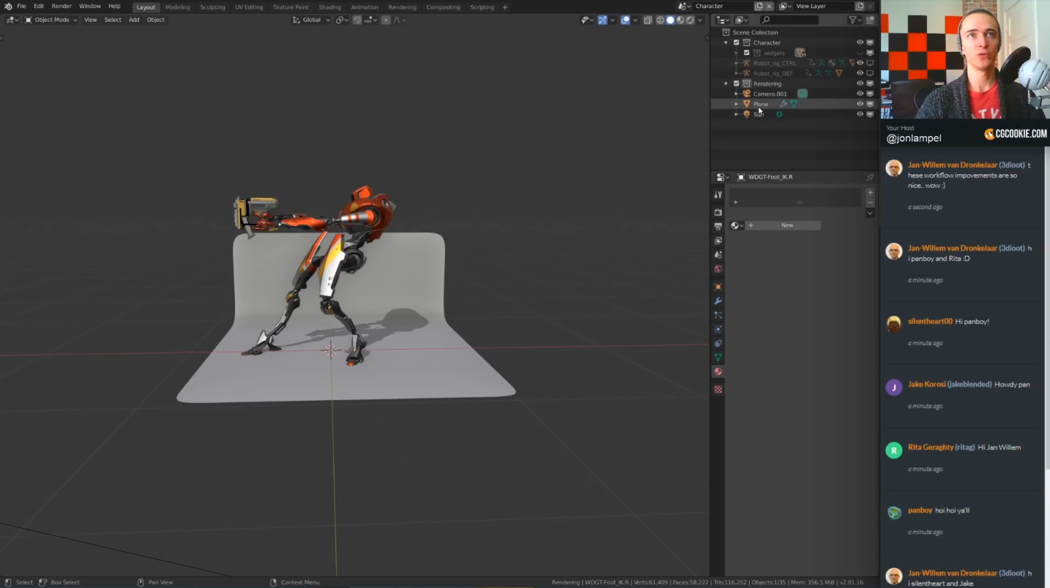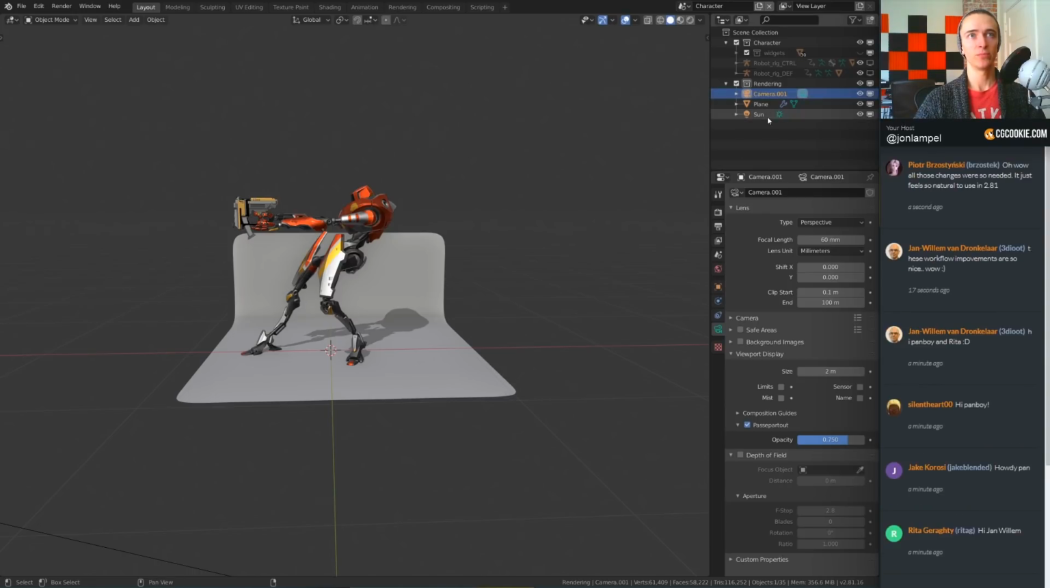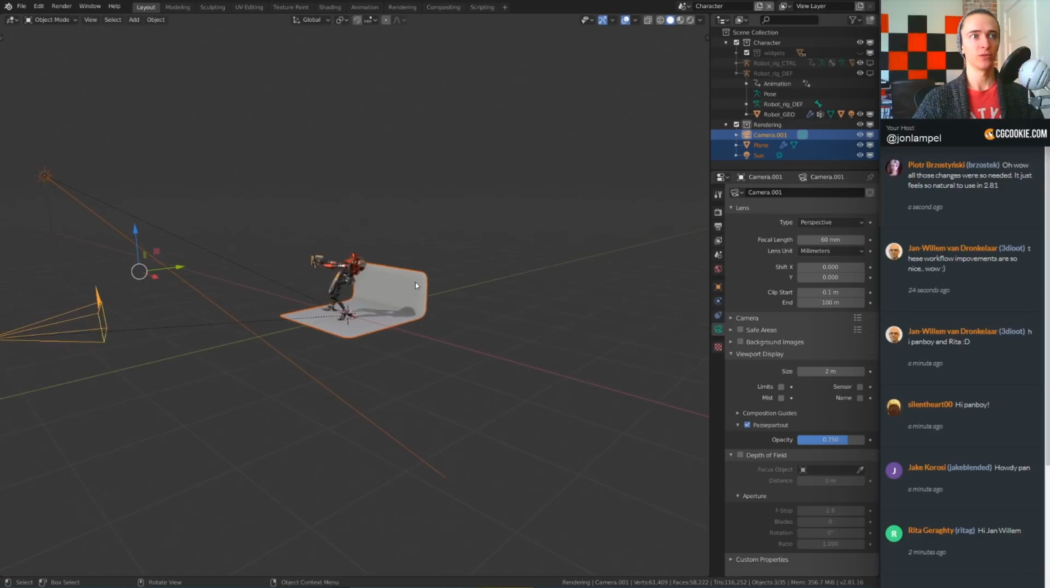So if we wanted to, for example, parent the camera, the plane, and the sun all to the character, then we could shift select and use that expanded selection, but then we can find our character here under the rig, and if we click and drag, we can drag and drop that by holding shift onto the object we want to parent it to, and it'll parent it just like that.